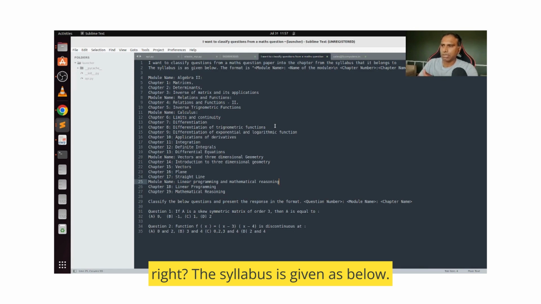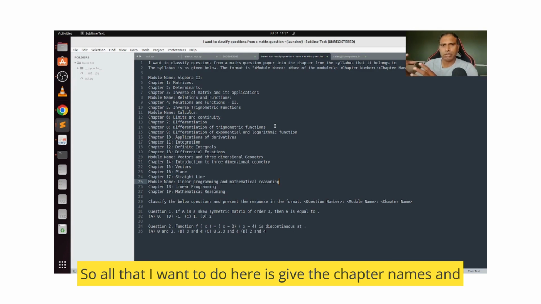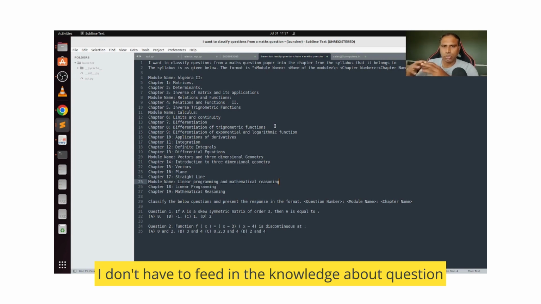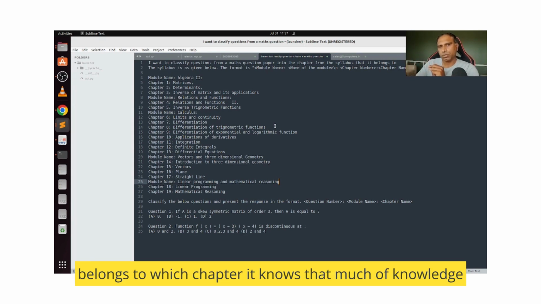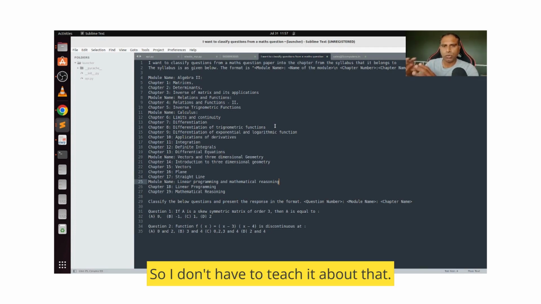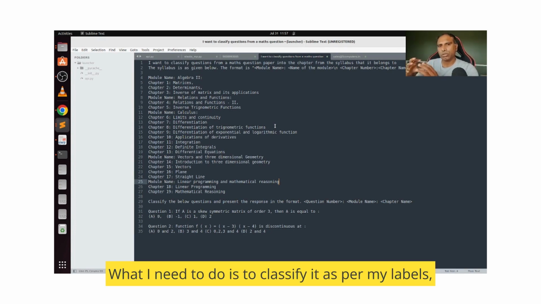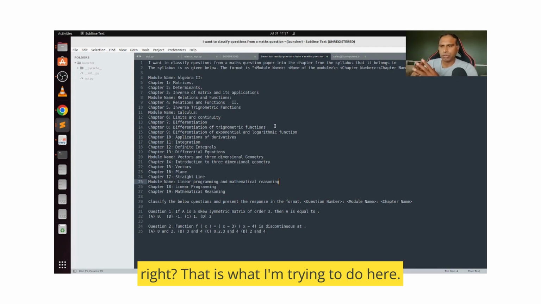The syllabus is given as below. So all that I want to do here is give the chapter names. And I don't have to feed in the knowledge about which chapter a question belongs to. It knows that much, the base model has that knowledge. So I don't have to teach it about that. What I need to do is classify it as per my labels, right? That is what I'm trying to do here.